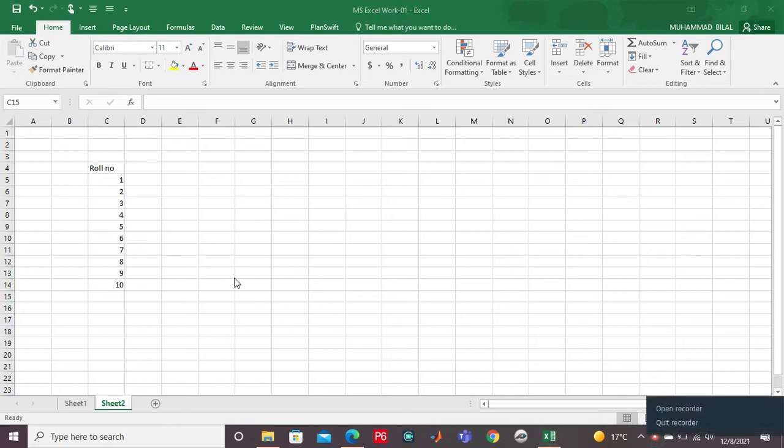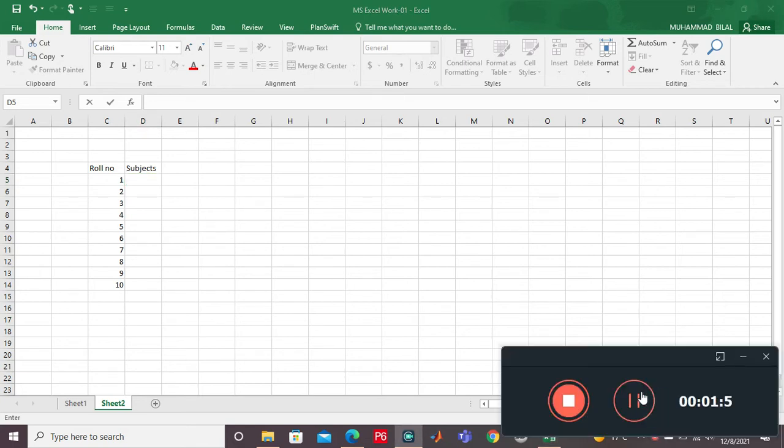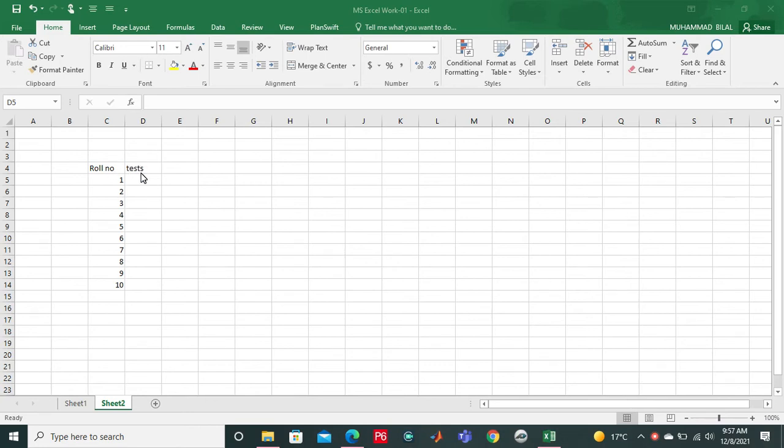Now I will assign marks or subjects of the students. Like here I will add a column of subjects. Now student number 1 has a subject, and in the first student's test marks, here I will write test marks or marks obtained.